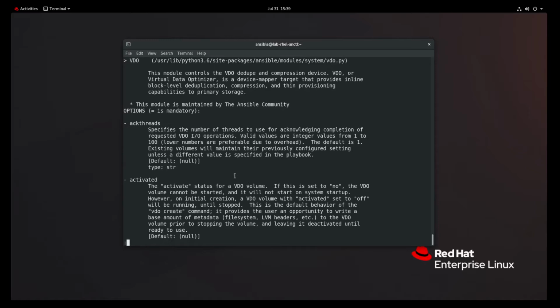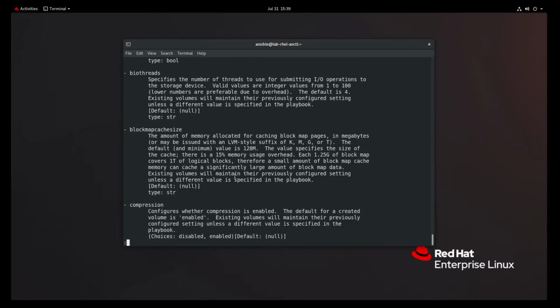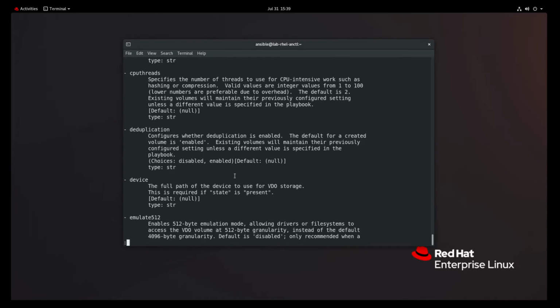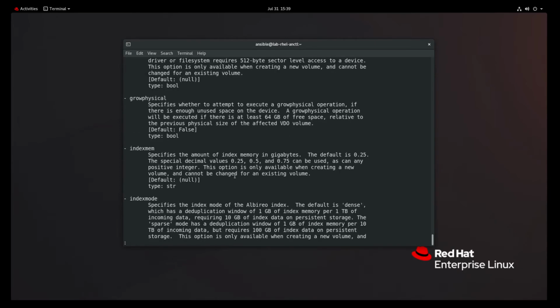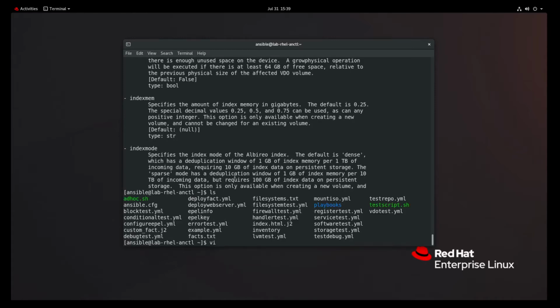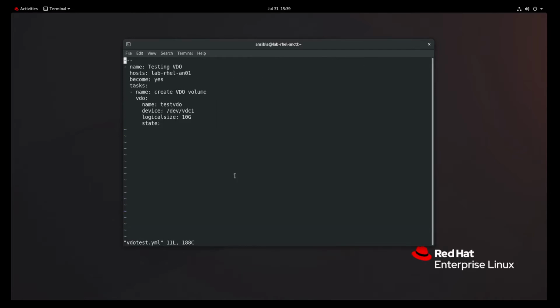It will not start on the system. So initial created, activated will be set to off. So it will be activated and we have to tell it to be off. All right, so I think this is everything that I need for that. So let's go back into video test.